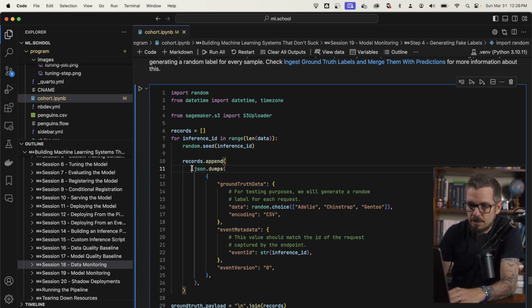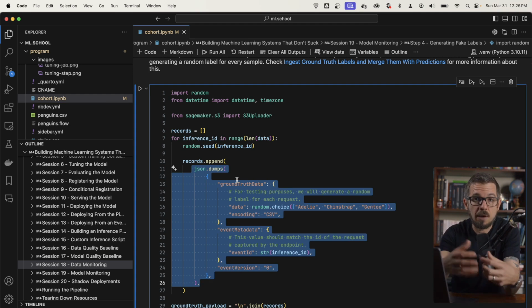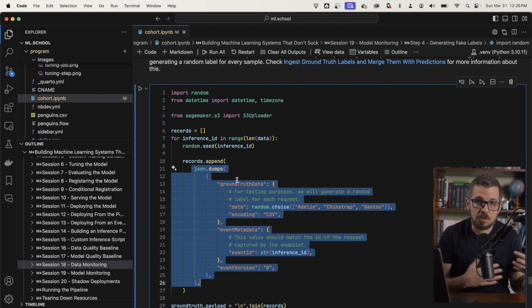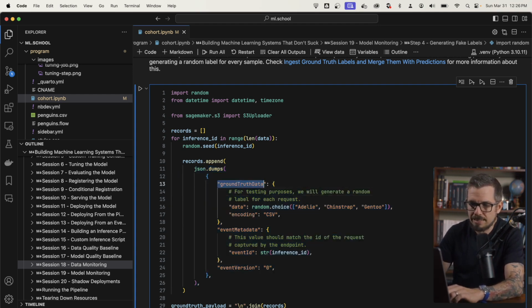This here is a JSON that I'm creating that follows a very specific format, and that format I got from SageMaker's documentation. If I had a real labeling application, it would have to save the information following this format. The format is very simple. It has a ground truth data section. Inside it has data, which again, I'm just randomly saying Adelie or Chinstrap or Gentoo. The encoding is just going to be CSV.